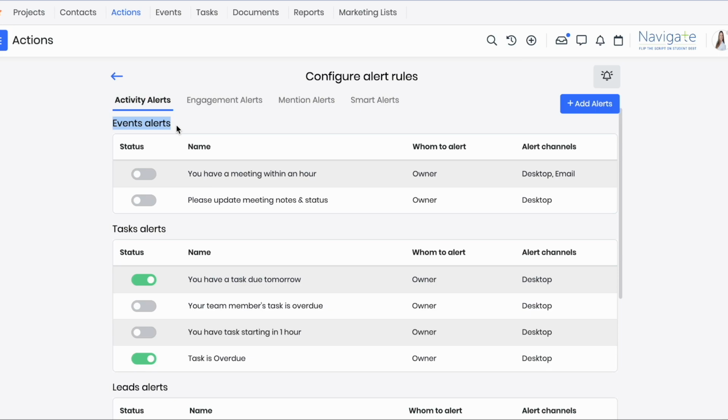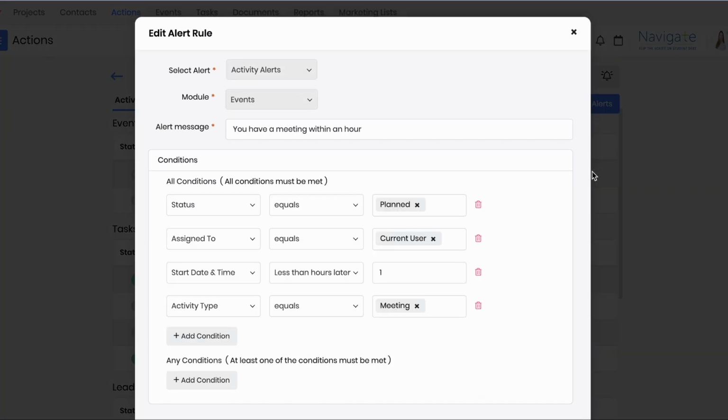And this relates to any events that you have scheduled on your calendar. For me, because I check my calendar enough, I have these toggled off. But if you had them turned on, you could get an alert anytime that you have a meeting within an hour, and then update the meeting notes and status following the meeting. We can click on the edit pencil in the right-hand corner to see some of the deeper details about what would trigger this alert to happen.